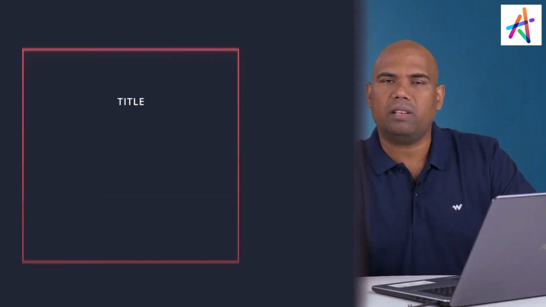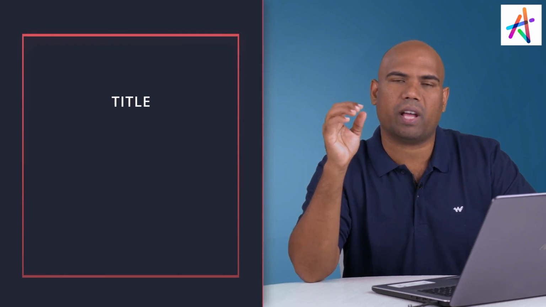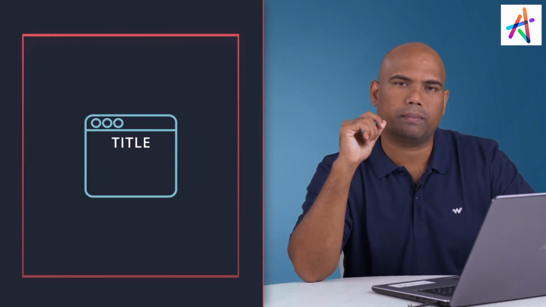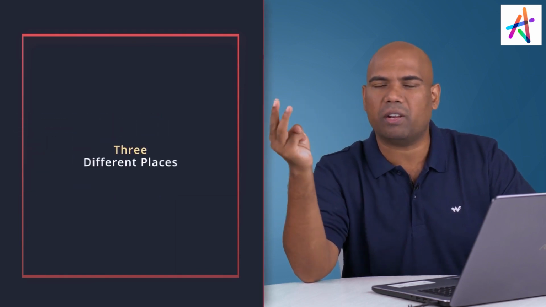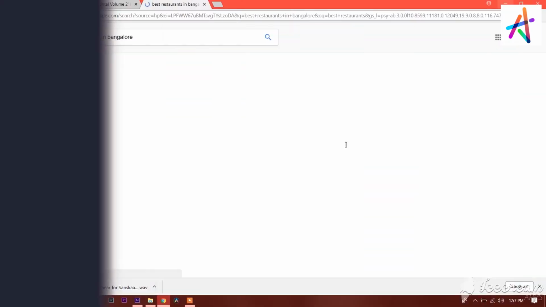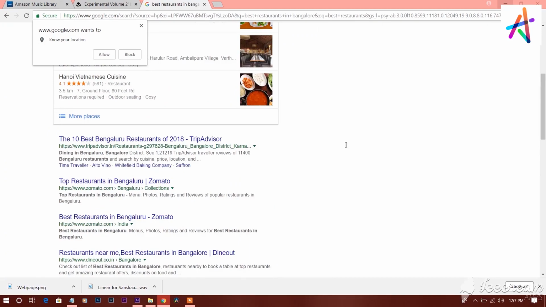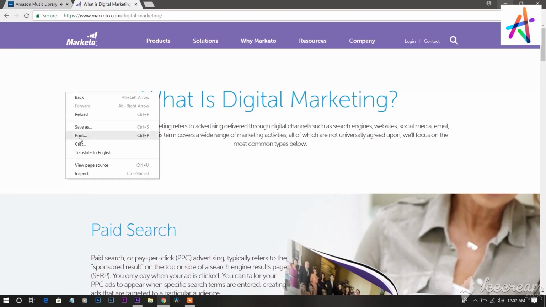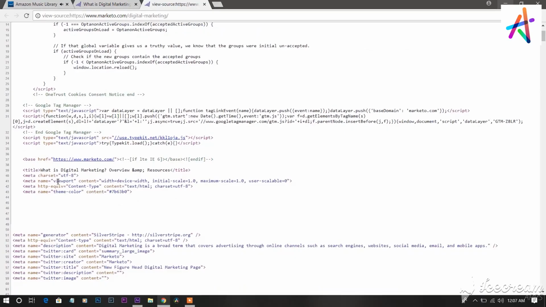What's a title? Title is something that appears at the top of your browser window. Okay, so the title appears in 3 different places. One of them is right at the top of the browser. Number 2 is when you're doing a Google search, for example, what you see as a clickable link is a title. And the third place where you can see the title is by going to the backend. Just go to any website, right click, go to view page source, and you're going to see the title tag. Title is the first step in your on-page SEO.